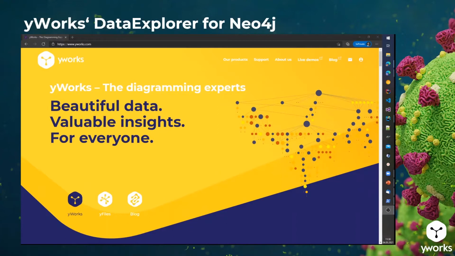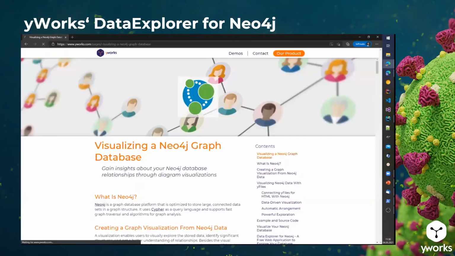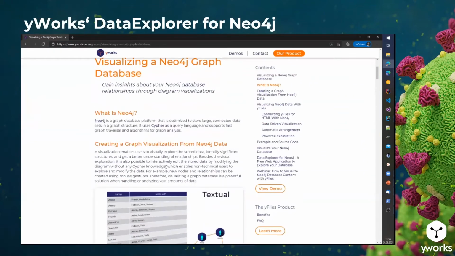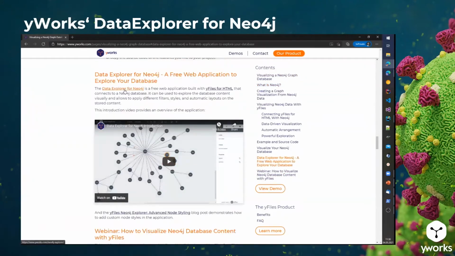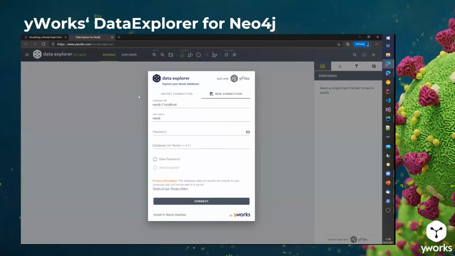So let's quickly see how it works. As a database admin, all you need to do is point your browser to yworks.com/neo4j. There's a link that allows you to open the Data Explorer web application. Again, no download fee nor registration is required. A desktop browser is all you need.